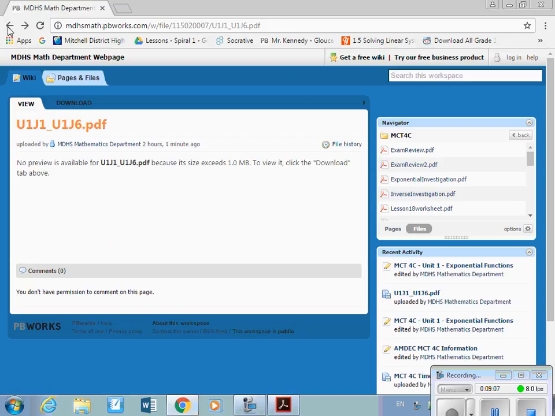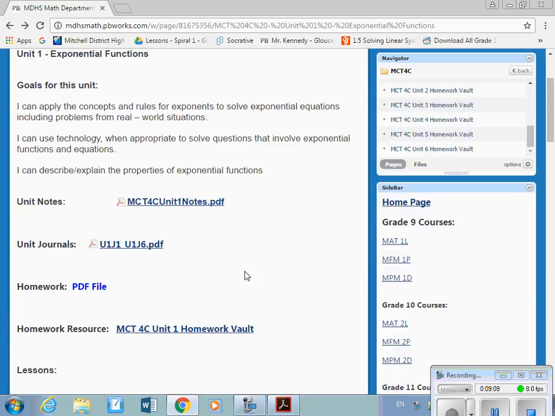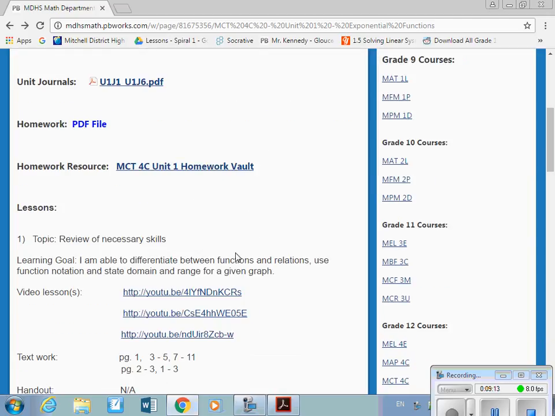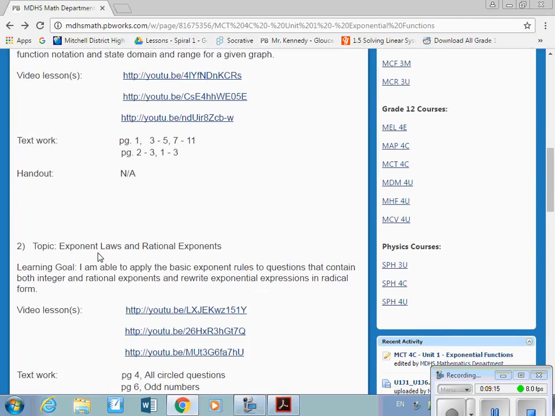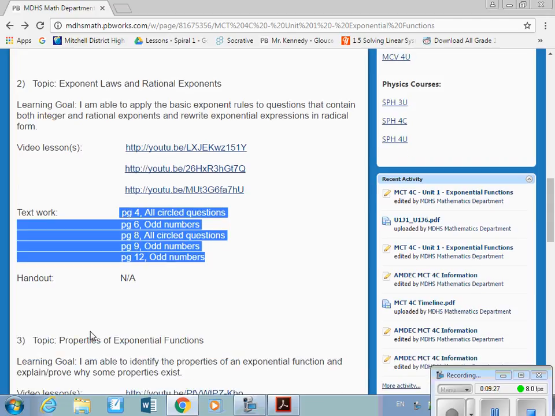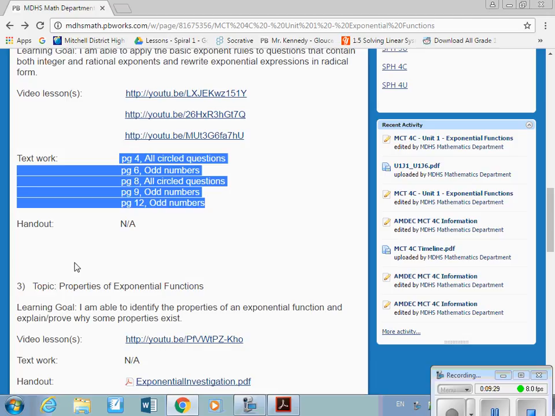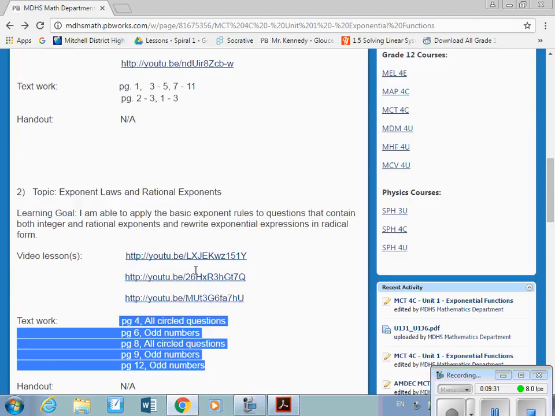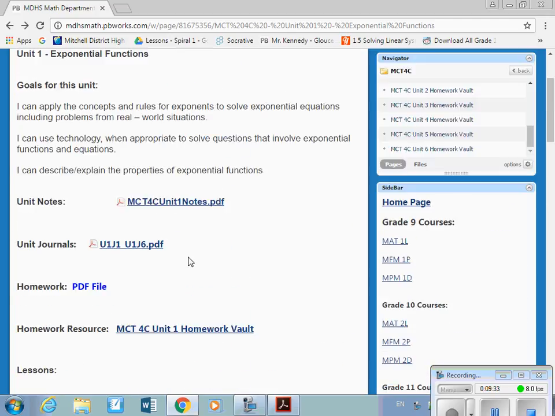So after I've got that printed off, it's just a matter of continuing the same process. I get my next day's lesson out. I take the note because I'm watching my YouTube videos. I do the work that's from the PDF file. I do a journal. Then the next day, same thing. So it's just a constant cycle of doing lesson, work, journal.